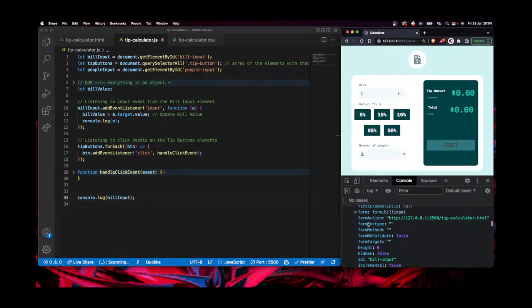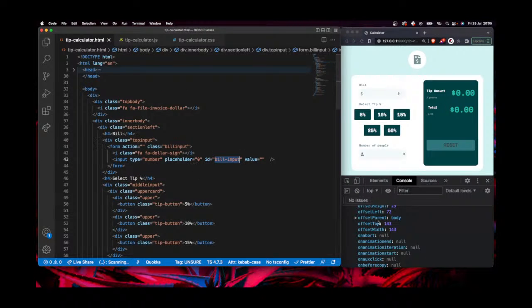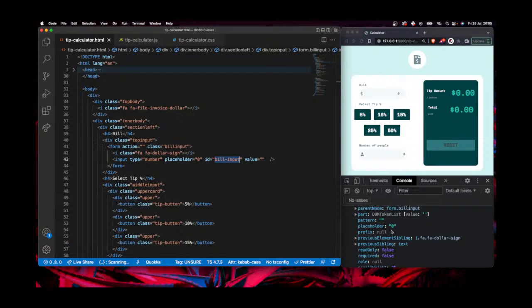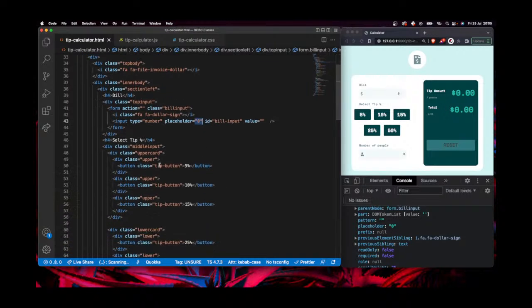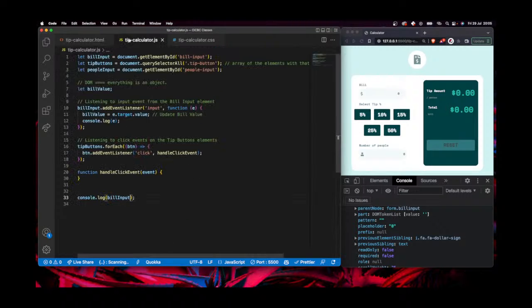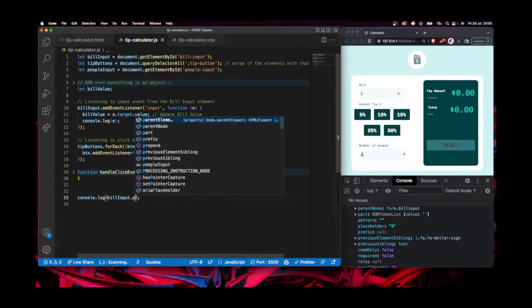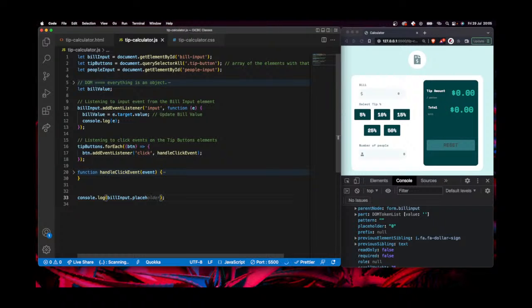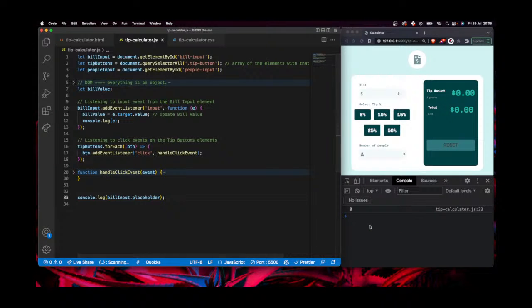So you can see it's a form element, and then let me just look for a way to let you know that it is really this element. So we have a placeholder, right? So you can see the placeholder is 0, just like we have here. Can you see it? So to let you know that that's actually the element, we could say document dot get element by id, and we can say bill input dot placeholder, and let's see what we have. So you can see we have 0.